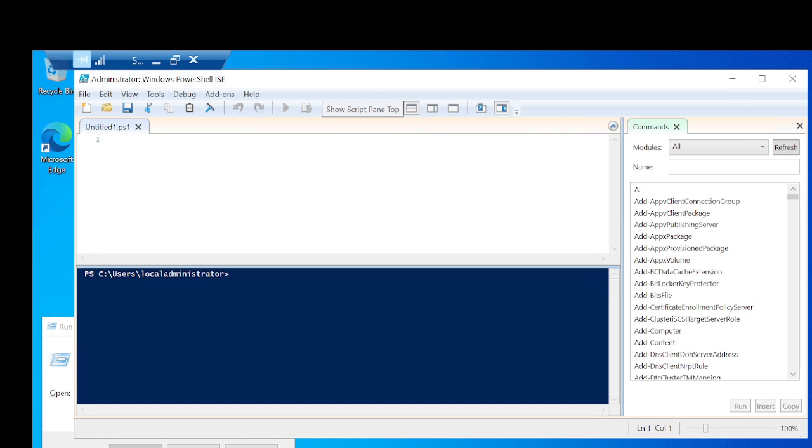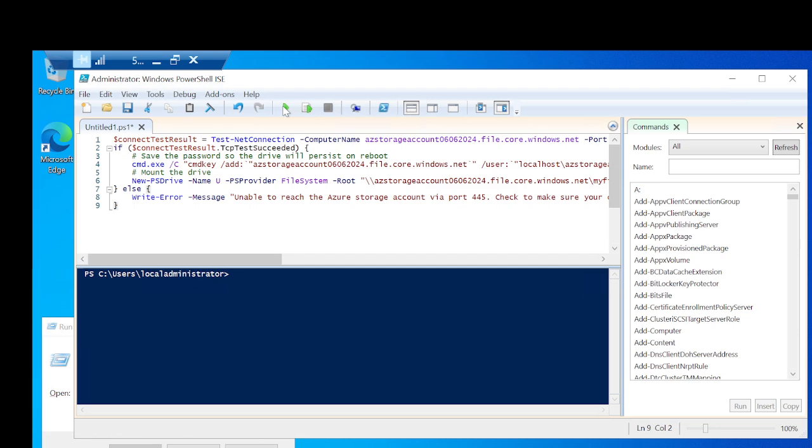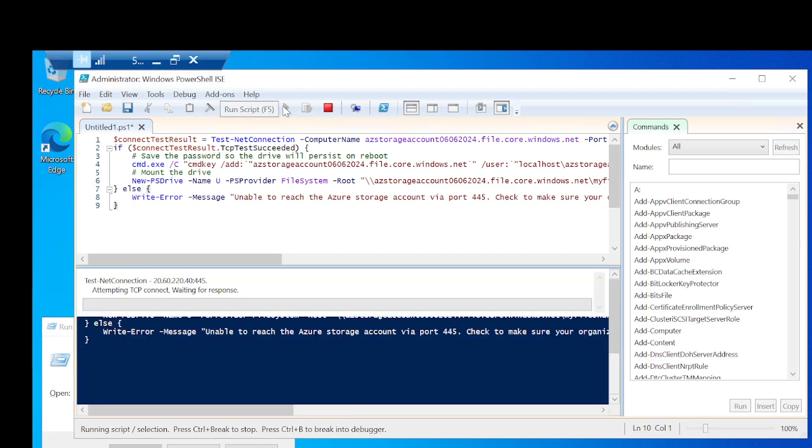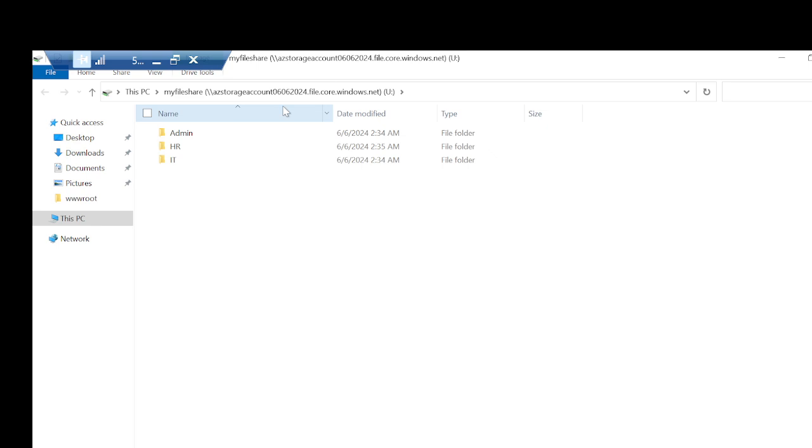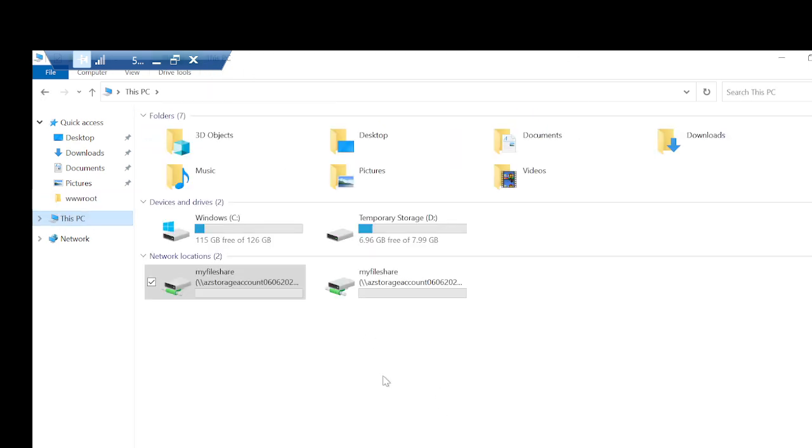Just put the code in the ISE and press the play button. So now it will map a network drive as U drive. See here, now we will have two drives. One is your my file share Z drive. Sorry, this is U drive. And this is your my file share, which is your Z drive.